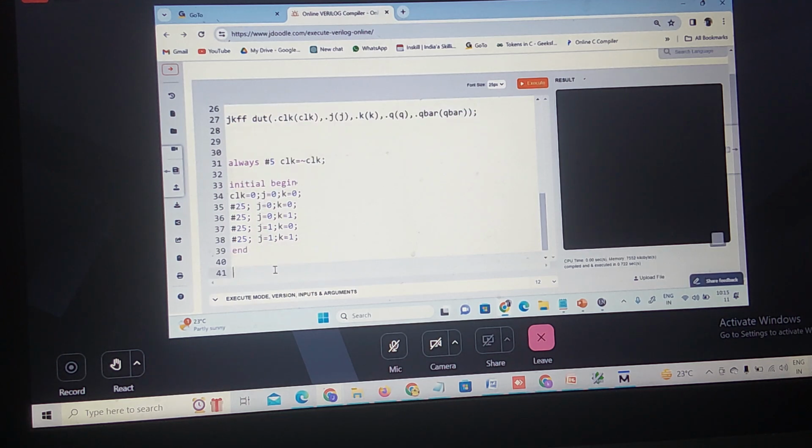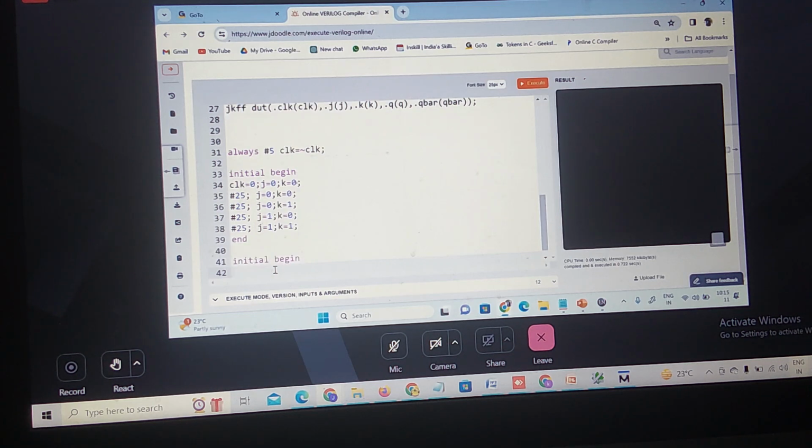Then I am going to end this. Then I want to monitor this. Initial begin. Correct. Dollar symbol monitor. Dollar monitor of what? Dollar time. Then let me.